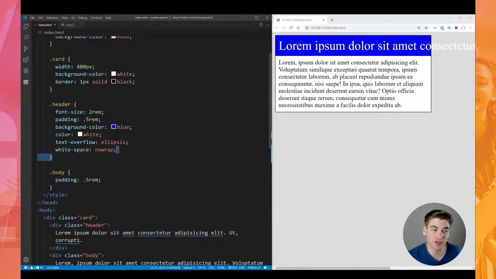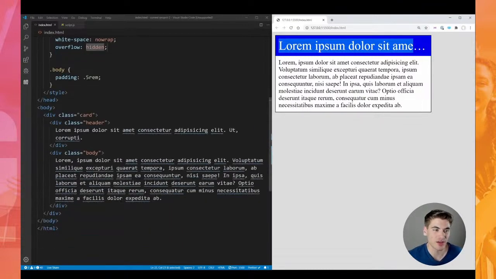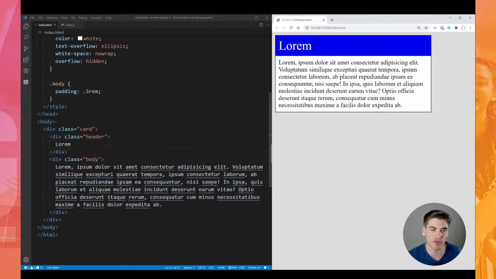The final thing we need to do is tell our CSS to hide the overflow. So if we set overflow to hidden and save, you can now see there's no text expanding past our screen, and we have the ellipses at the end of our text since it's overflowed its container. If our text was much shorter though, such as just a lorem, you can see there's no ellipsis at the end, and that's because it's not actually overflowing anything.